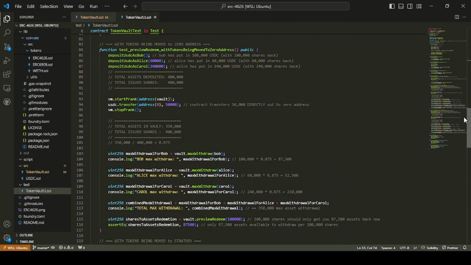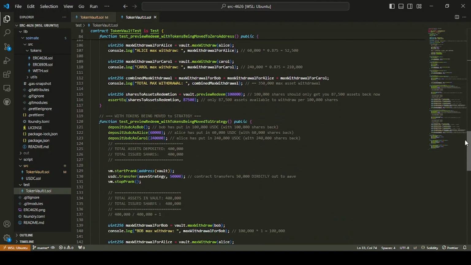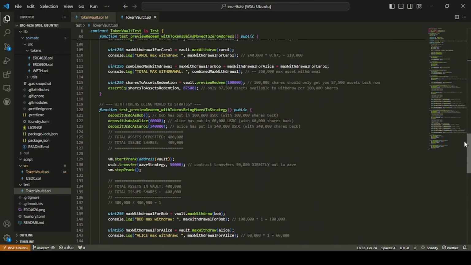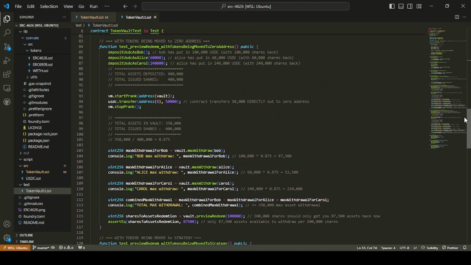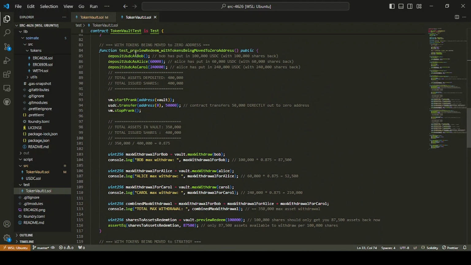And now if we get down here, you see that I've written a couple of tests. So I've done one with tokens being moved to the zero address, just to show you how that works, and then one with tokens being moved to the strategy, okay? So with this one here, what we have is Bob deposit 100,000 tokens. We have Alice deposit 60,000 and Carol deposit 240,000 tokens, okay? This gives a total of 400,000 assets deposited, and 400,000 shares issued.